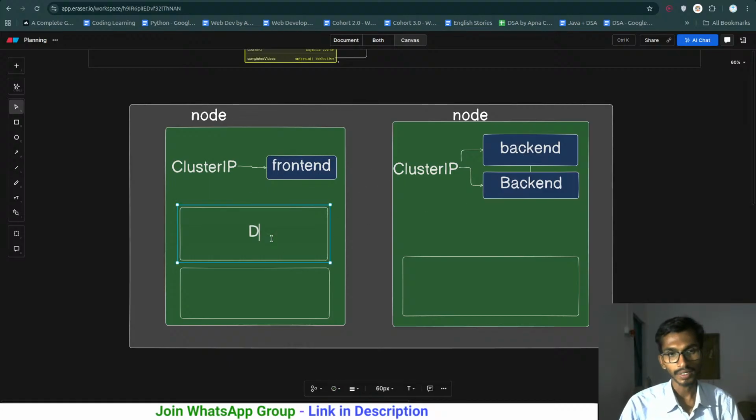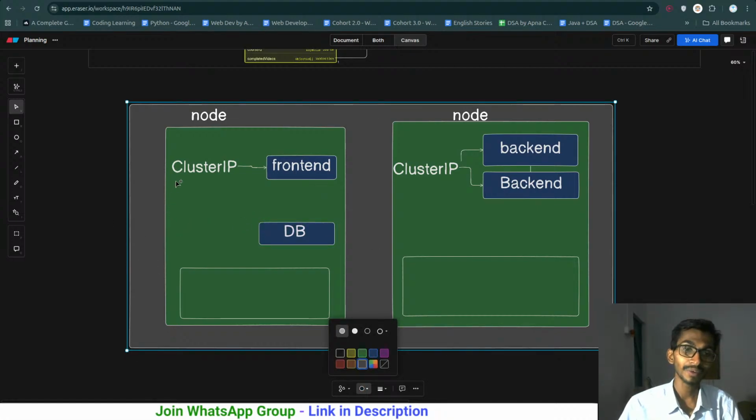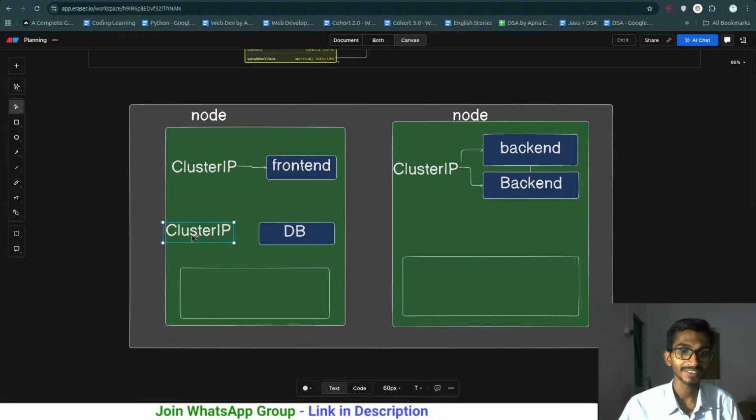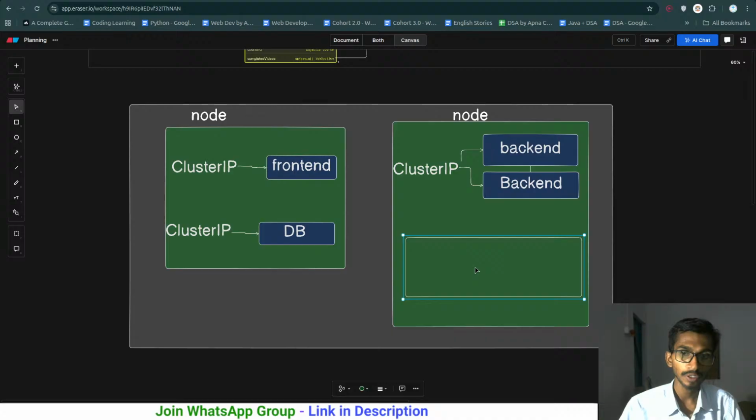Similarly, we will have our database running, so DB running, and DB itself is also going to be a pod. This is how things are going. And DB will also have its cluster IP. So this is how it's going to be. For now, at least, I don't have any. And similarly, you will have one more here. That can be here, that can be here. It doesn't really matter. They are just simply nodes, and the pods can actually be running anywhere.